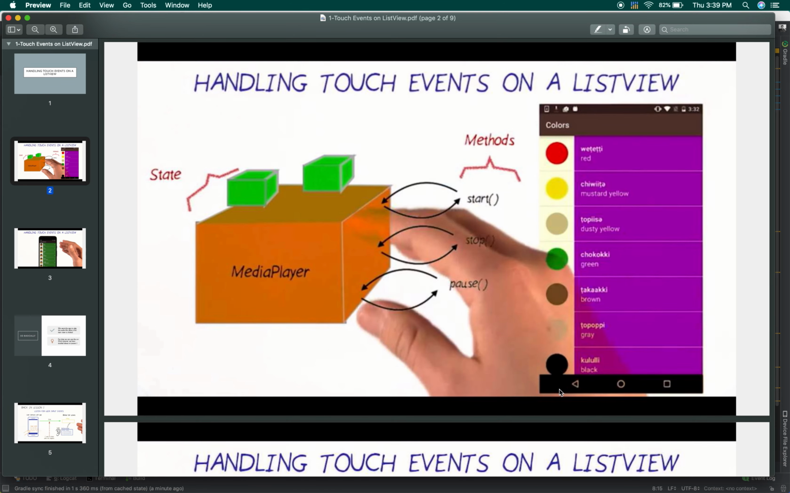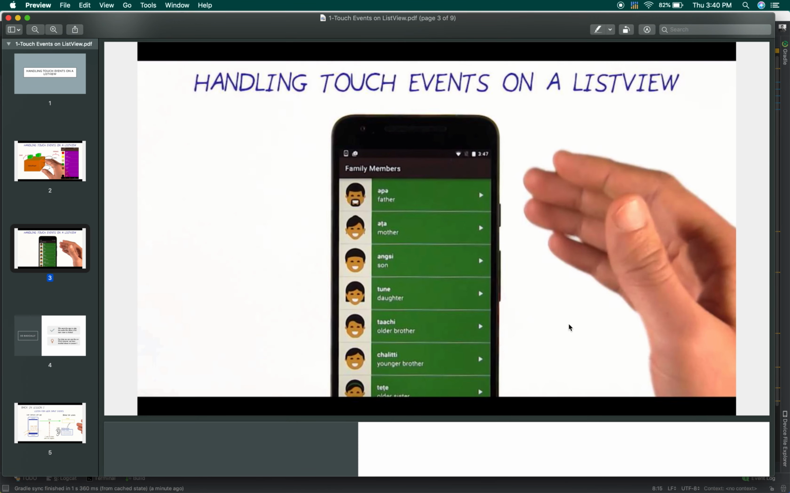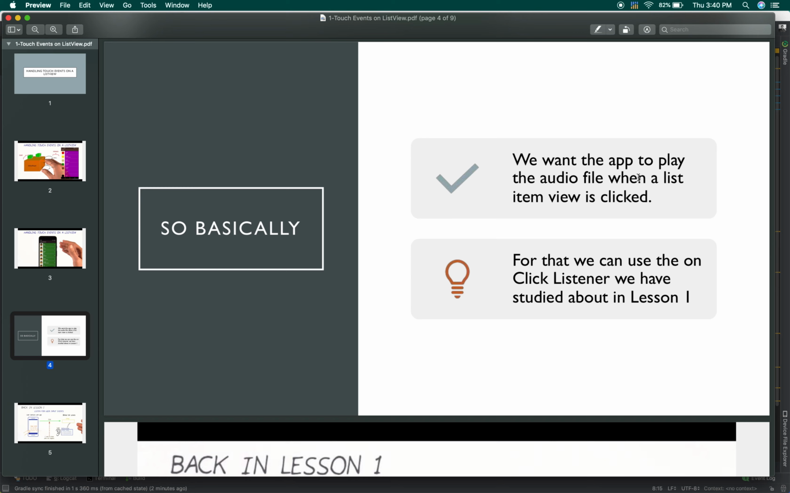And this is our application. Okay, our goal is that when we click on any list view item here, it has to play an audio file, right? And which is absolutely fine. I'm sure we can do that using an on-click listener and everything. So we want the app to play the audio file when a list item view is clicked. For that, we can use the on-click listener we have studied in lesson one.